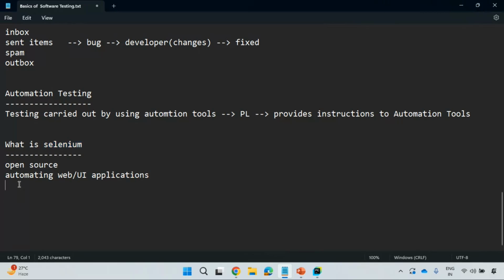Right? Who developed this? Jason Huggins. He was a developer at ThoughtWorks. In 2004, he developed a tool which at that time was a JavaScript executor. Later on, it emerged as Selenium. With the help of Selenium, you cannot do API testing. You can only do web or UI application testing. Selenium is not a single tool, guys. Very important.